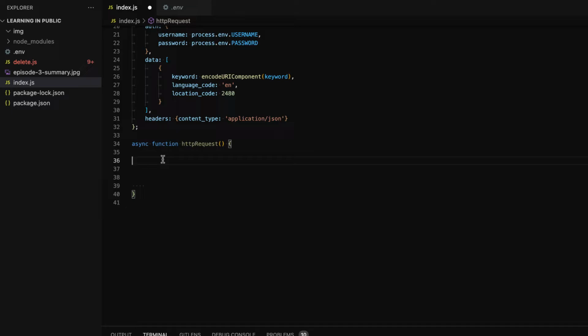The way we do it is we'll create what's called an asynchronous function, and inside of that asynchronous function we're going to use a pattern called async await, and I'll show you what I mean. So we're defining this as an asynchronous function by saying async function, and we're going to name it HTTP request, and then we're going to use a pattern called try catch.